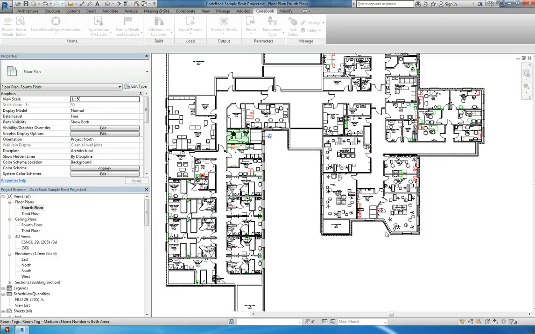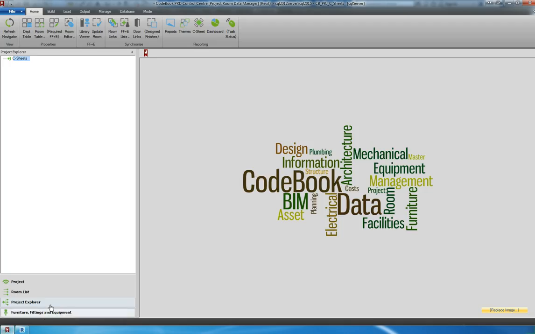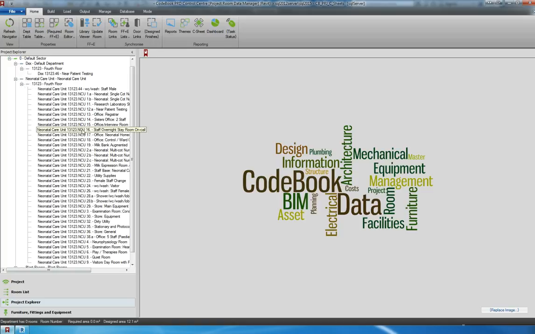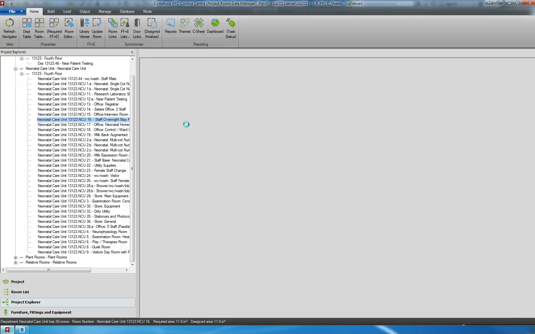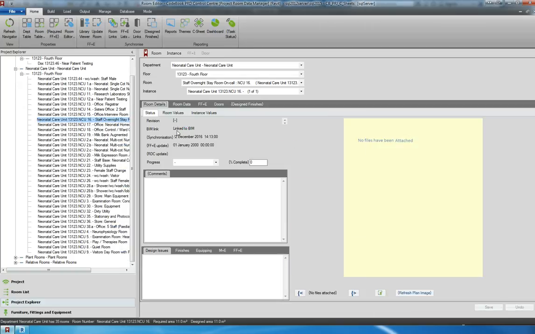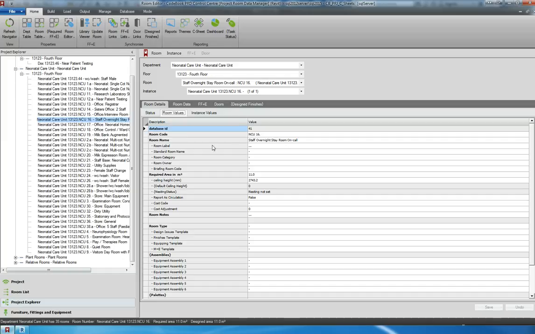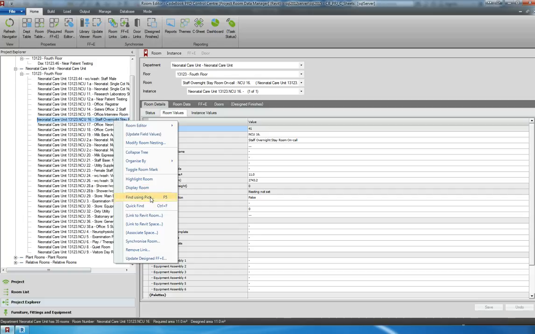So we're going to close that wizard now and we're going to move back to CodeBook. And we're going to refresh the navigator. And we can see that we have our rooms now listed in CodeBook. If we go into the room editor, we see we have basic information such as it's linked to BIM, synchronization date, VFF&E update date, as well as basic room information such as the room code and room name. CodeBook now knows where these rooms exist within that Revit model.